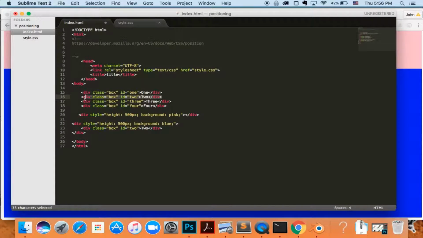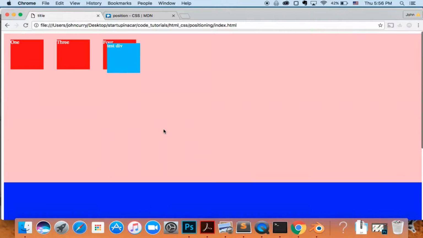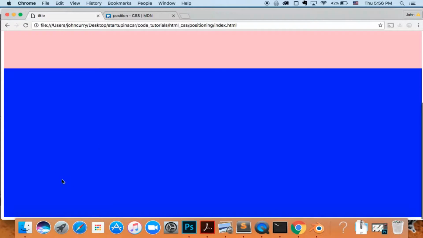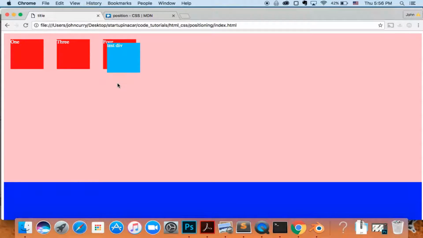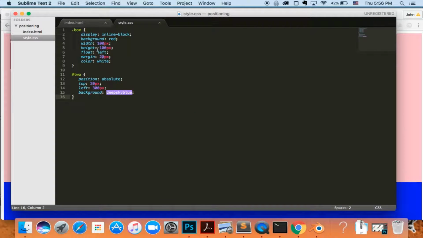Let's get rid of it. Well, let's just keep it there, whatever. And we'll call it 3. Well, how about test div? So we'll save that, refresh, and it should be somewhere in here, but it's up here. And that's because, again, it is removed from the document and it is placed where it is supposed to be. So in this situation, it is 20 pixels from the top and 300 pixels from the left.